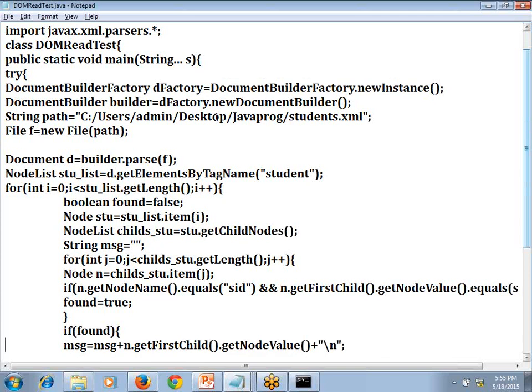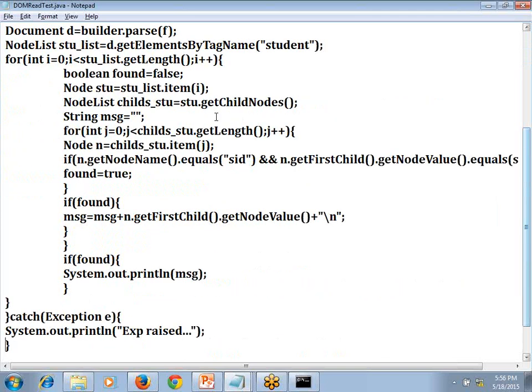The complex logic, you just have to practice one or two times. That's it. Definitely you'll understand.